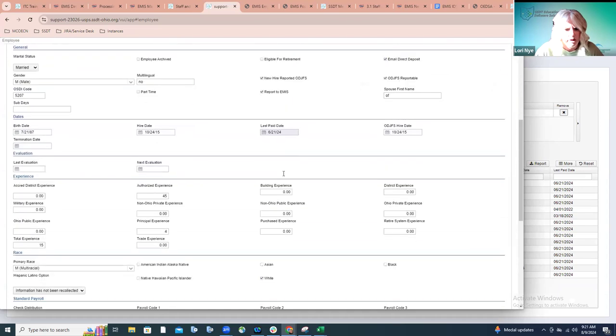Okay, those experience fields, I'm sure you're all aware of that, but they're on the employee record in the experience field. So we're talking about the authorized, the principal, and the total. Those are the three fields that you will want to have updated at the start of the year, and then they're left alone until next year at this time.